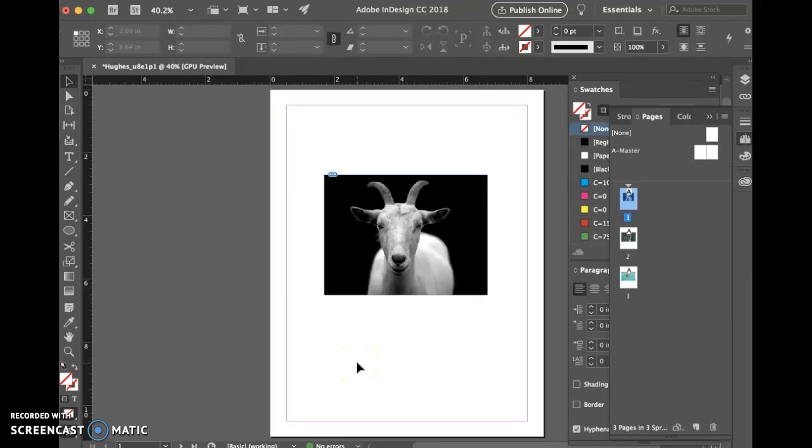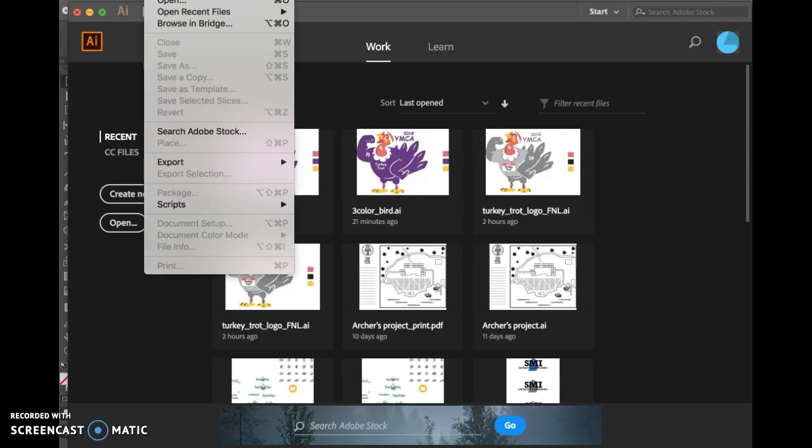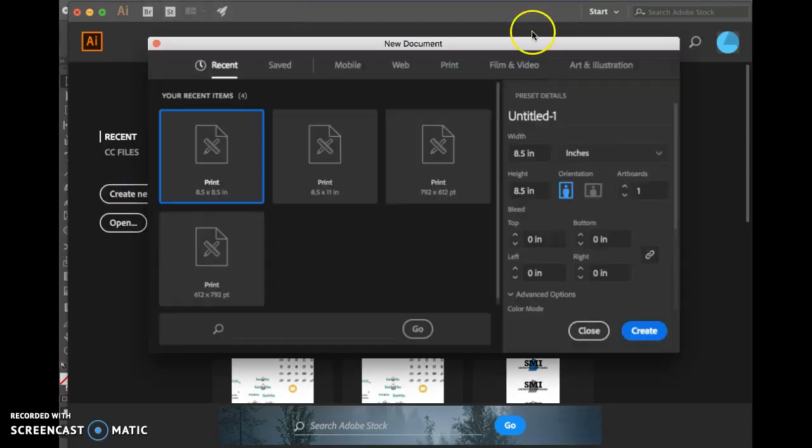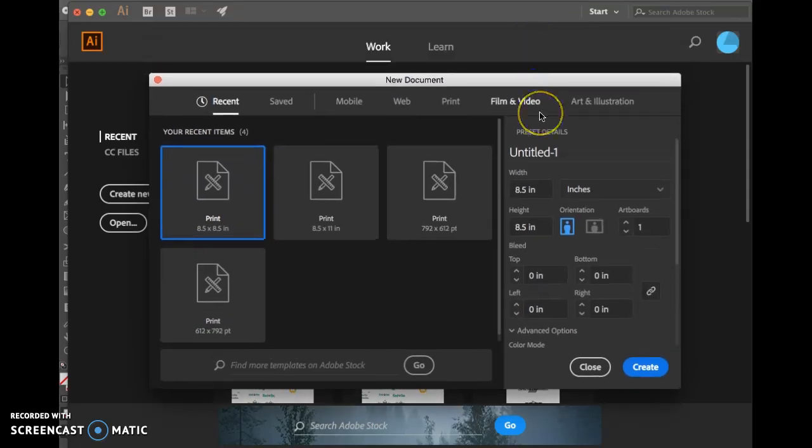So we have exported our 3 pages into a PDF file from InDesign. The next thing we're going to do is open Illustrator. Okay, the next thing you're going to want to do is create a new file in Illustrator. Create a new document. And the artboard we want to do is, let's see, InDesign, Illustrator. I'm trying to get to my steps here.